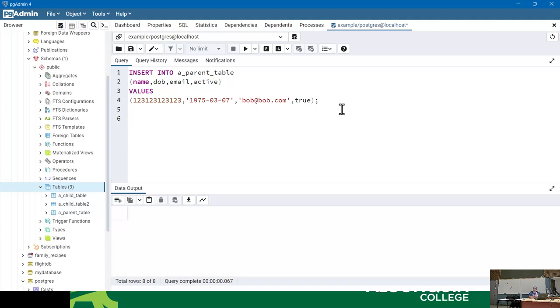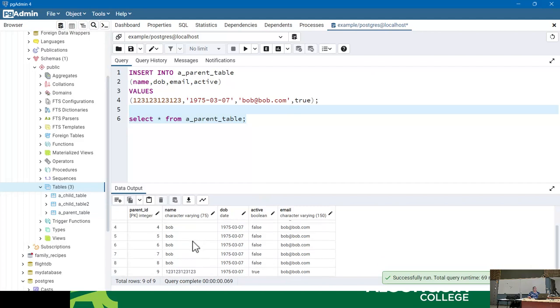What's happening is name is a string. We fed it a number. The database server says, I can take this number and make a string out of it. So it's called data type coercion. You are basically telling the data type that it's something else against its will. So if I go select star from a parent table, and I hit go, there it is right here. It became a character string instead of being an integer. It is not a number. It will never be a number. It is now a string. Whether it wants to be a string or not, it is now a string.